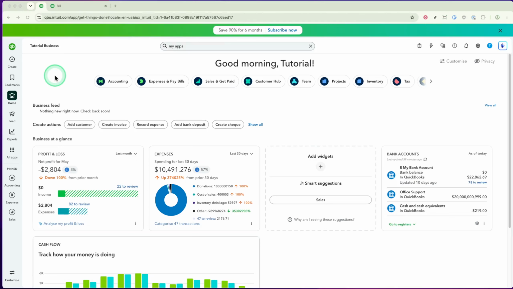In today's video, I'm going to teach you how to create bills in QuickBooks Online. QuickBooks Online is a powerful tool for managing your business finances, and learning how to create bills is an essential part of staying organized and on top of your expenses. Whether you're tracking payments to vendors or documenting purchases for your business, QuickBooks makes this process straightforward and efficient.